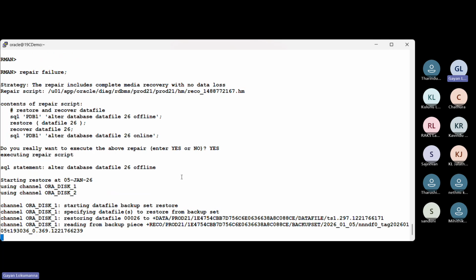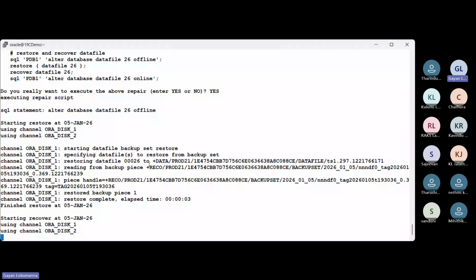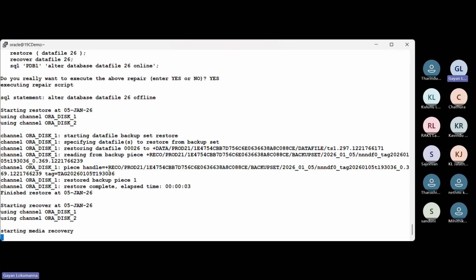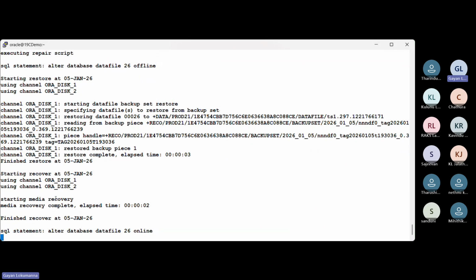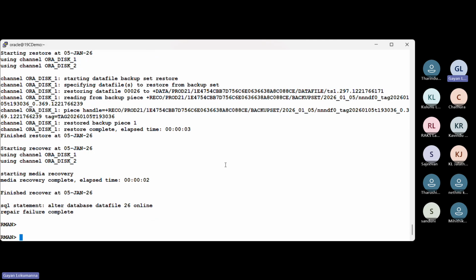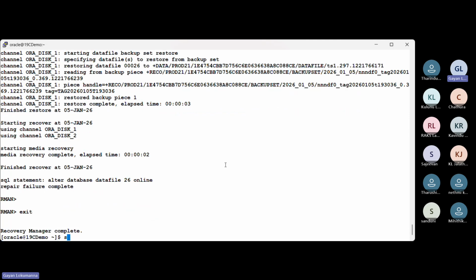So you can see that currently it is being restored, or the file is going to be restored, the data file number 26. And you can see that it starts the media recovery as well to apply the newest changes on top of the database, on top of the restoration that we did. And now it has been completed. All right. So let me just quickly go back to my session now.